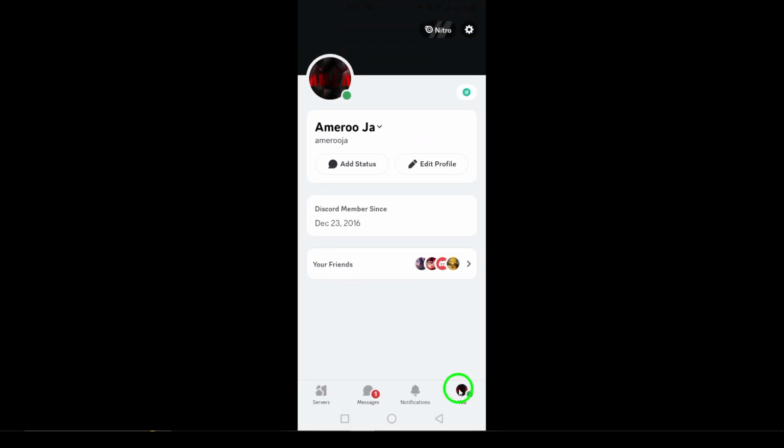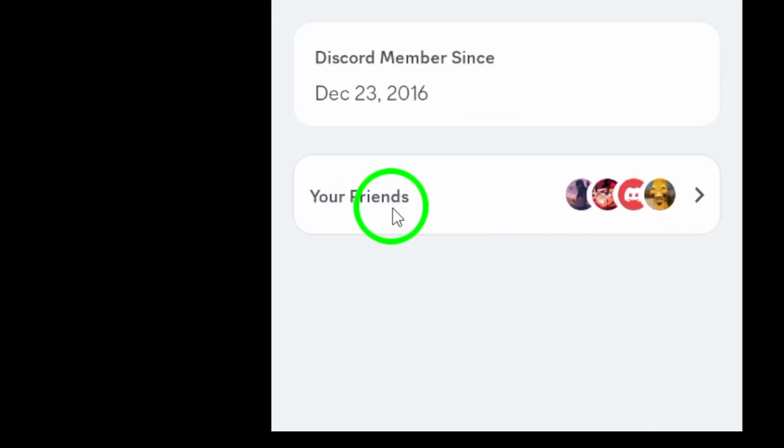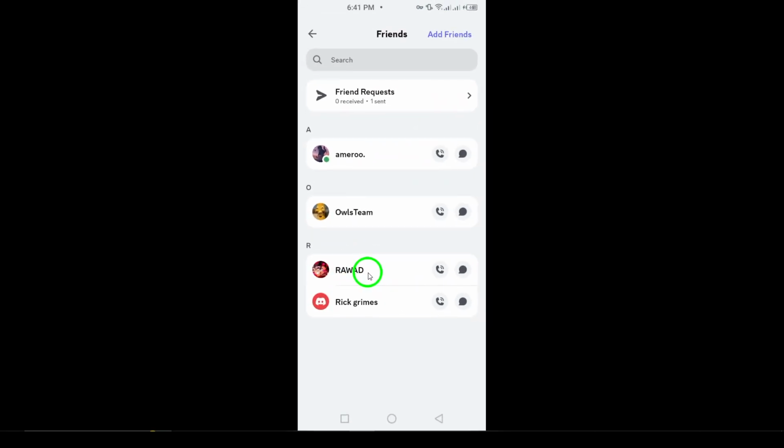Now that you're in your profile settings, look for an option that says Your Friends. This is where you'll be managing all your friend-related activities. Tap on that to continue.